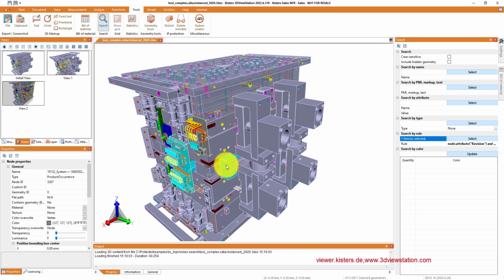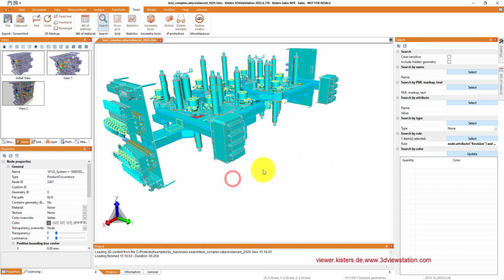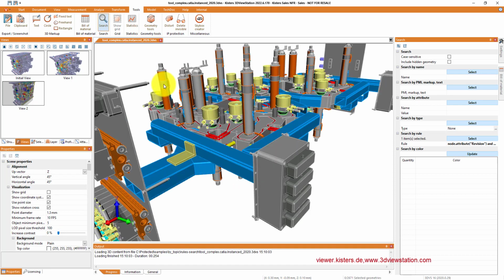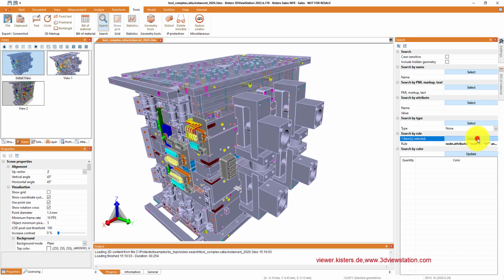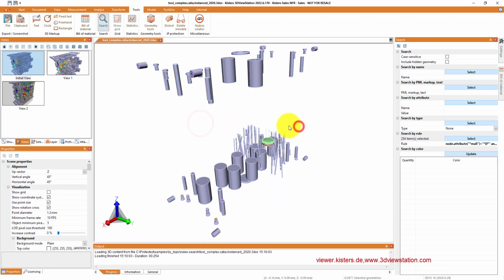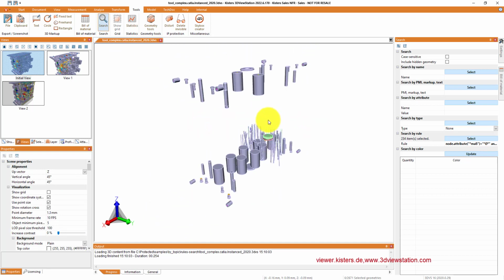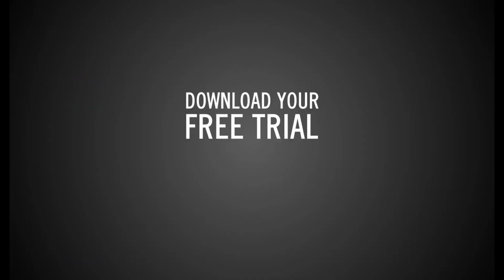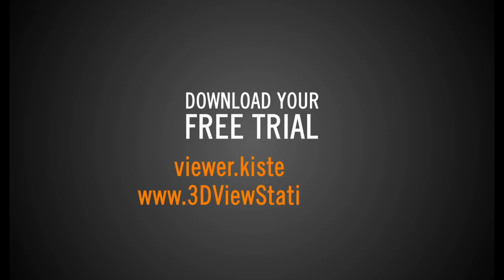You can now build very complex expressions which you would like to use to select something. Give me all parts with certain attributes, with a certain color, volume smaller than this or bigger than that, whatever you can do. That's it in short for the new release, and happy working with it.